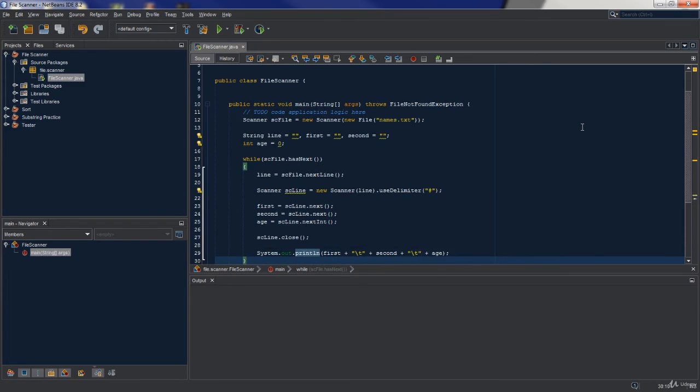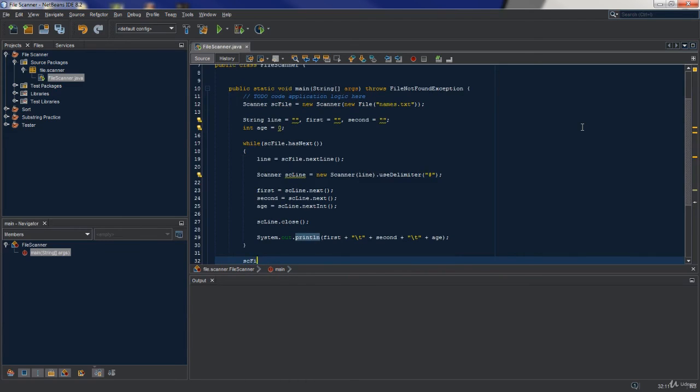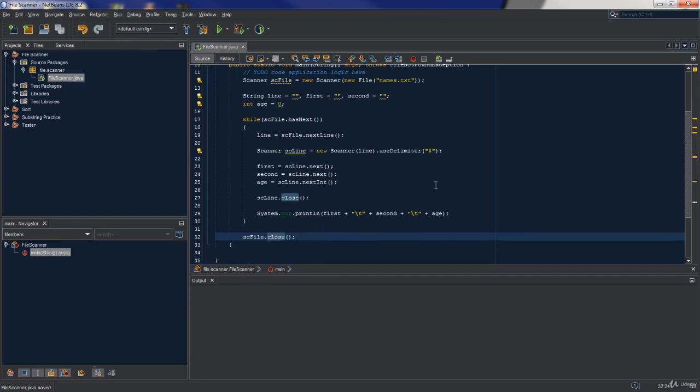It has everything it needs to scan through the text file. So outside the while loop, we need to close the file scanner. scFile dot close brackets semicolon. And this should complete our program to scan through the text file, process the data into information, and display it neatly. So let's run the program to see the result.